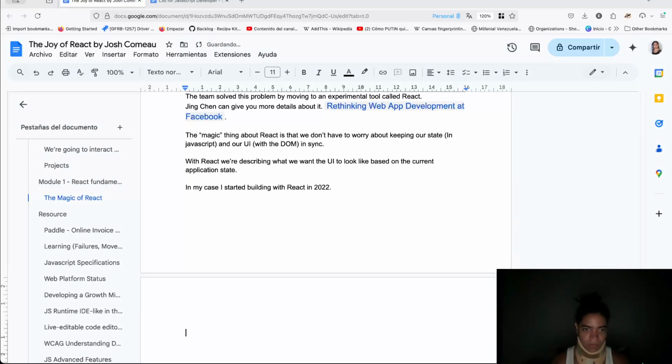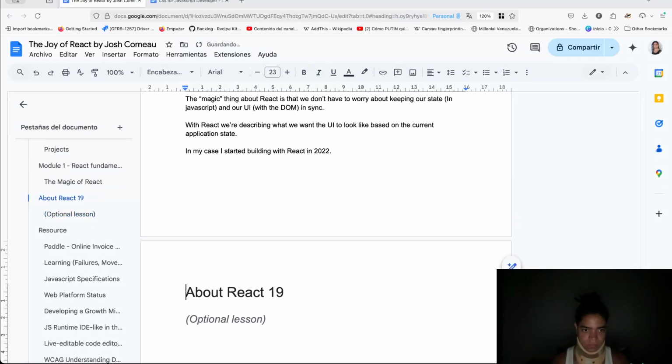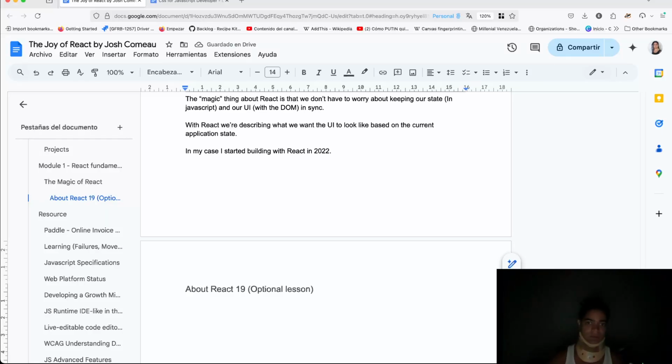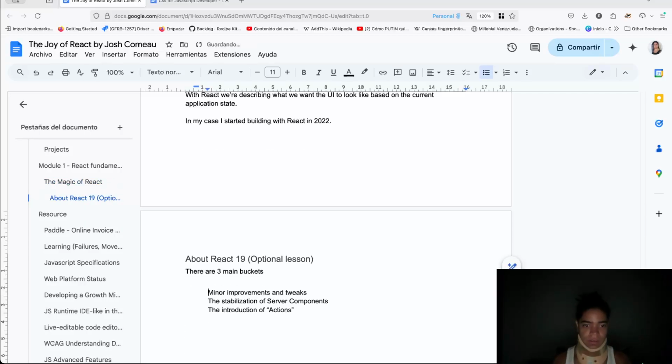A word about React 19. So there are minor tweaks here. I think there are three main buckets, according to Joshua: minor improvements, the stabilization of server components, and the introduction of actions.